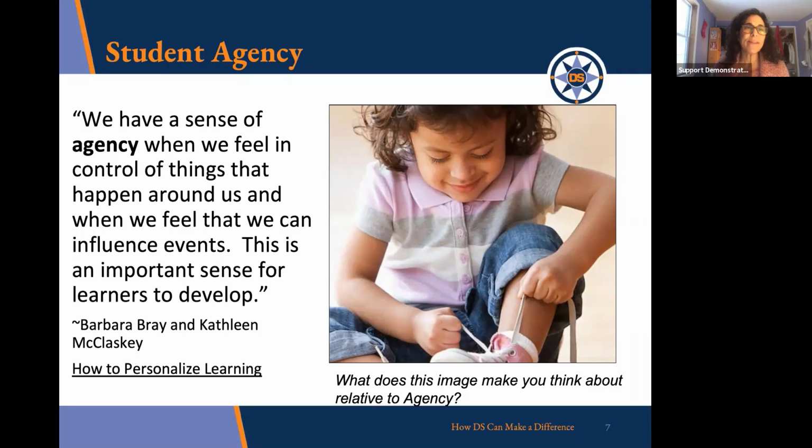Oh, okay. So we have a sense of agency when we feel in control of things that happen around us, and when we feel that we can influence events. This is an important sense for learners to develop. There's a book called How to Personalize Learning by Barbara Bray and Kathleen McClaskey, and it's a good book, and that quote's from there.